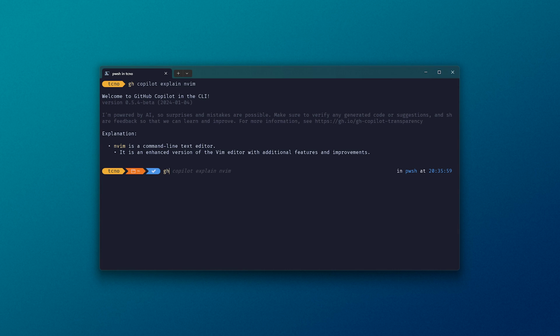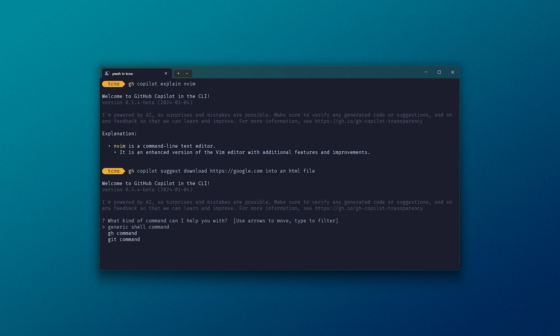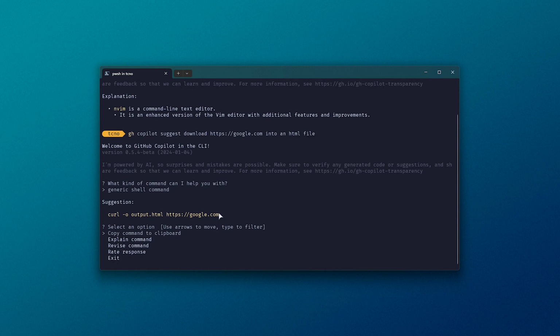If we instead use gh copilot suggest, we can say downloading google.com into an HTML file, for example. If we send this, it'll ask what we want to do. Is it a generic shell command, GitHub command, or git command? It's a generic shell command that I want to run, and it essentially gives us a command like curl to download this page into an HTML file. Perfect. We can choose to copy it to the clipboard, use the arrow keys to move around, explain it, revise it, rate it, and exit.